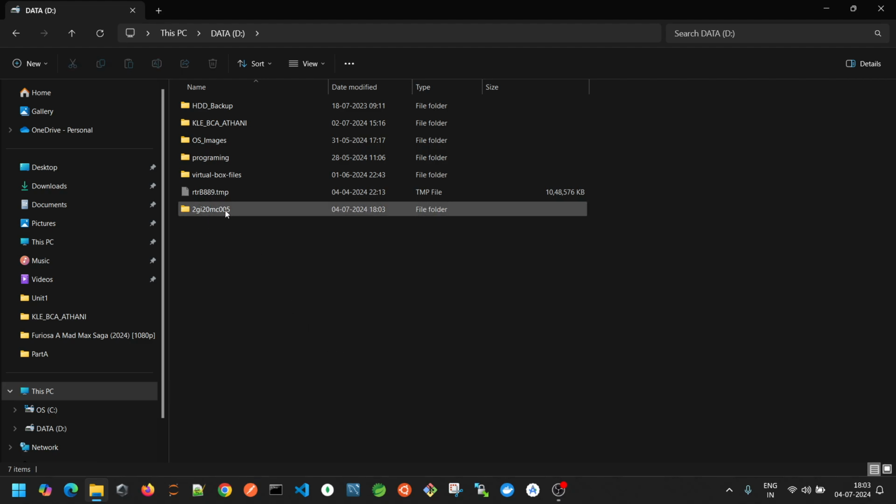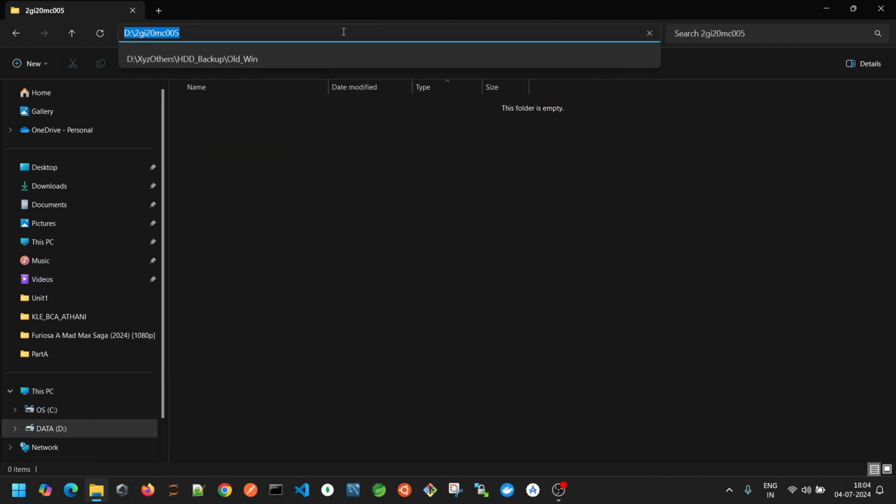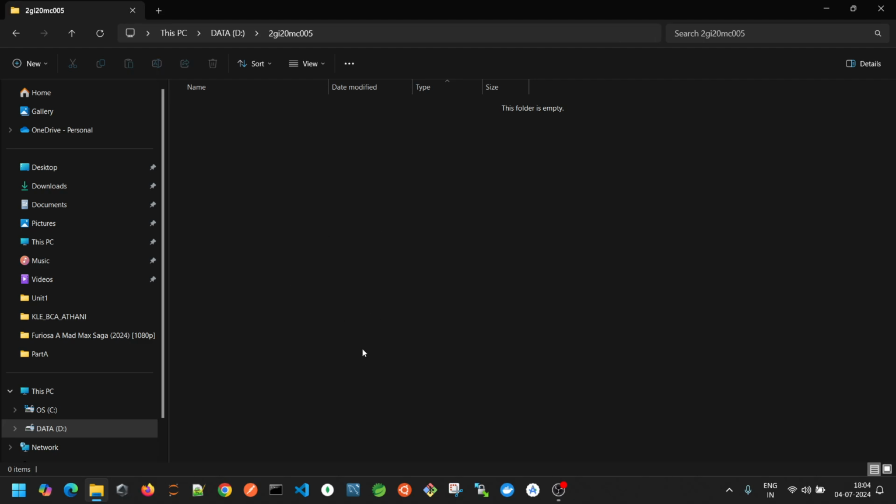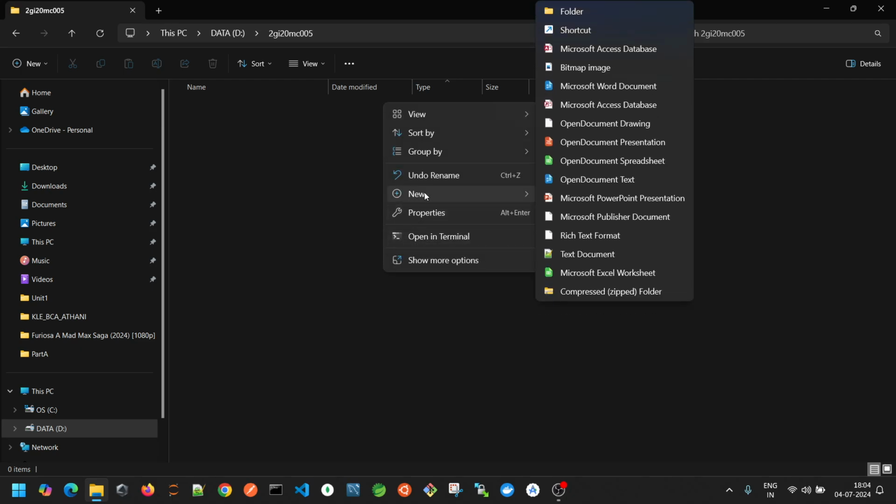Next, open your folder which is present here. See here, we are inside D directory. Inside that we have created a folder. We are present inside that directory. Next, we need to create a file containing a Java program. For that, right click, select New and go to Text Document.